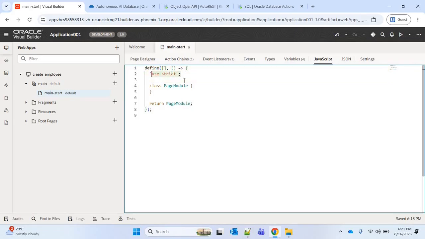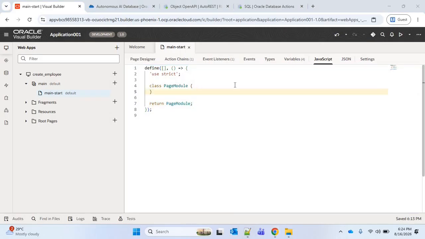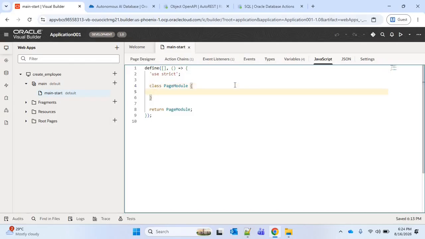Then use strict tells the JavaScript to use strict mode, which helps to catch certain programming mistakes. Then the JavaScript class PageModule is created. Then returning PageModule will make the PageModule class available to VBCS. Now within this class PageModule, we'll create our function.